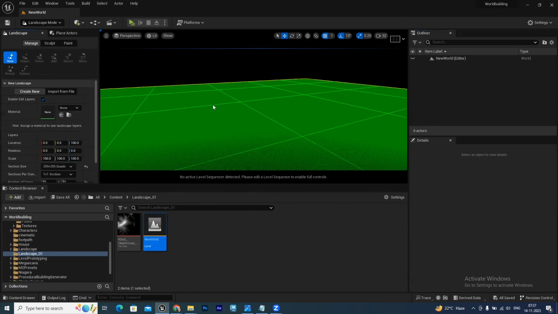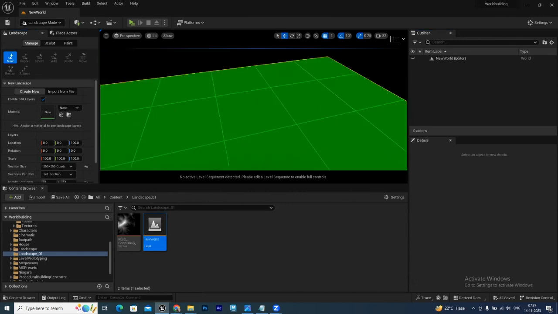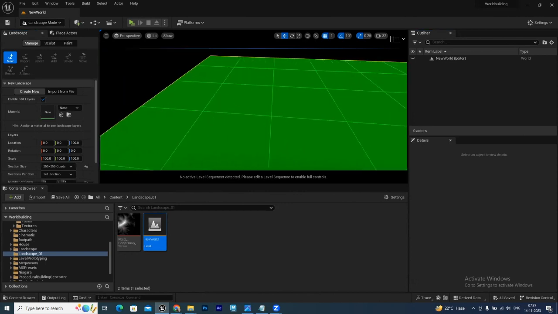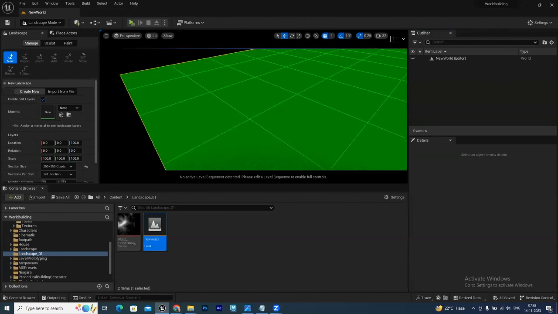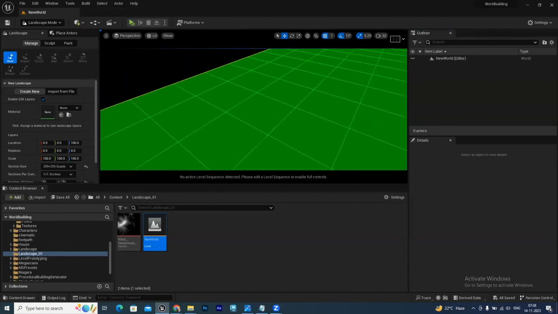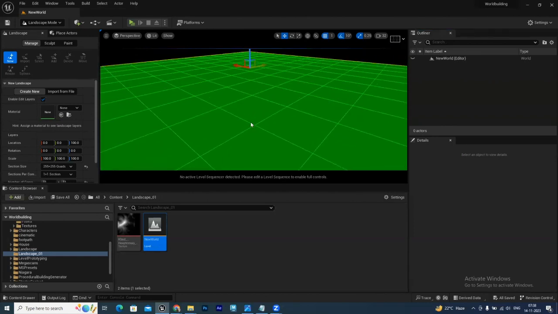There are two different types of landscapes which you can create in your viewport. One through the procedural method, and another through height maps. We'll be discussing both of them today: one with the regular method, and one using your existing height maps to generate your landscapes. Very first, let's start with some basics of landscapes.